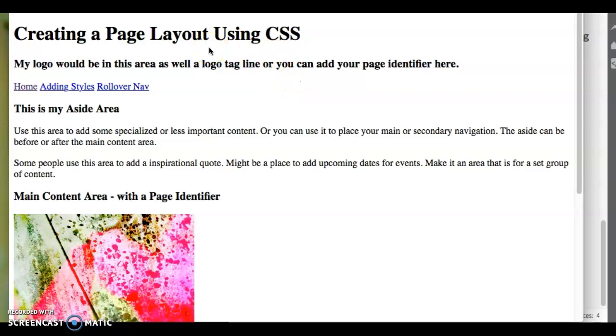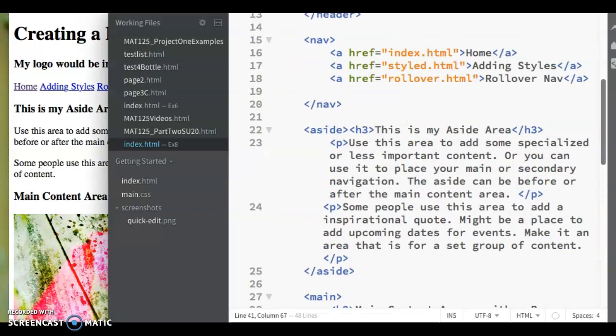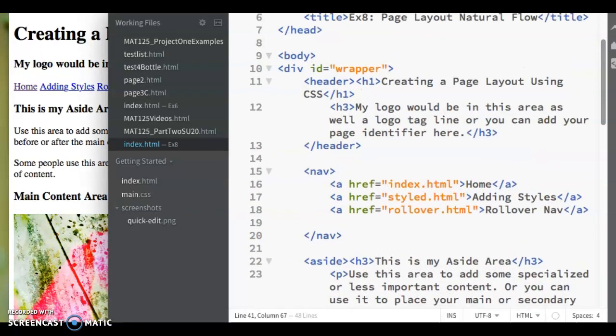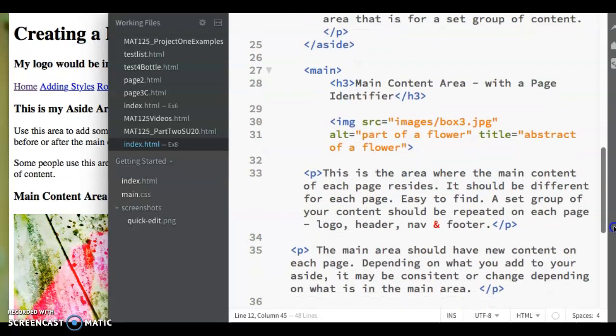So actually my logo would be in this, what is it called, the banner area. So here's the text content, the header area. Okay, my logo would be in this header area, as well as a logo tagline, or you can add your page identifier here. A lot of times, like I said, I'll put my page identifier in the main area.